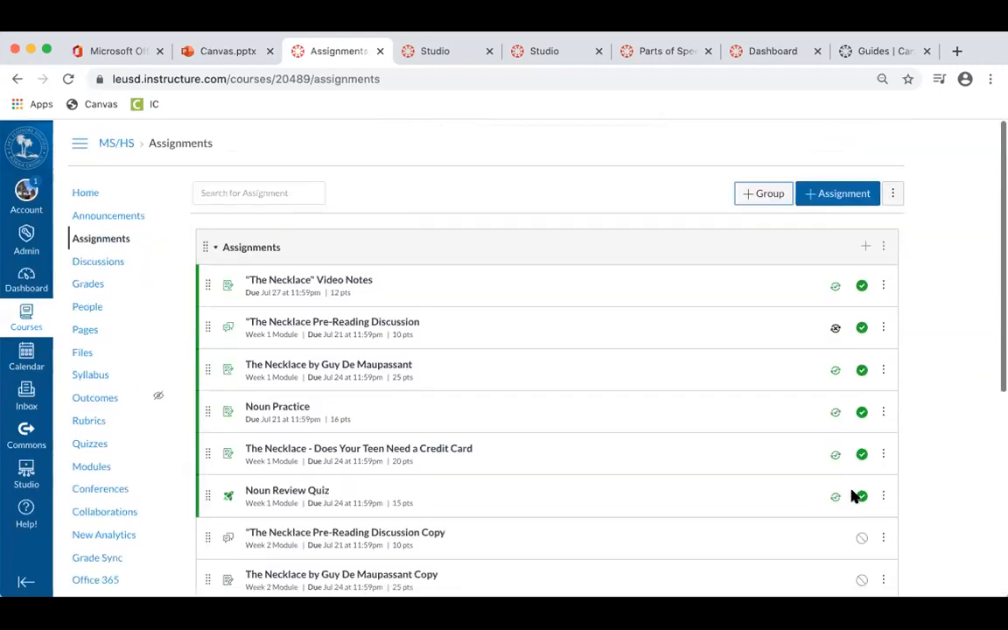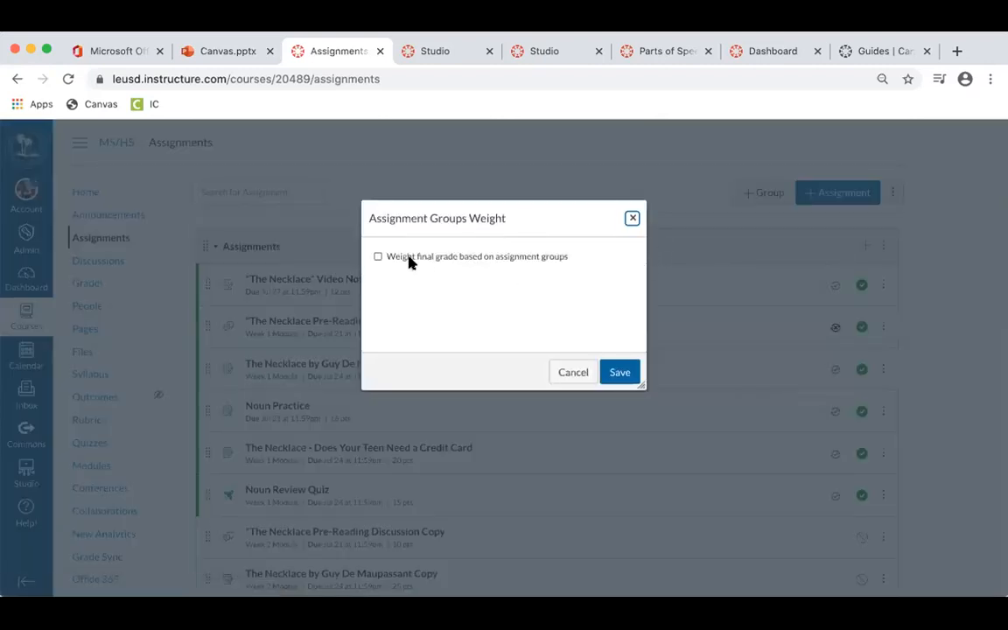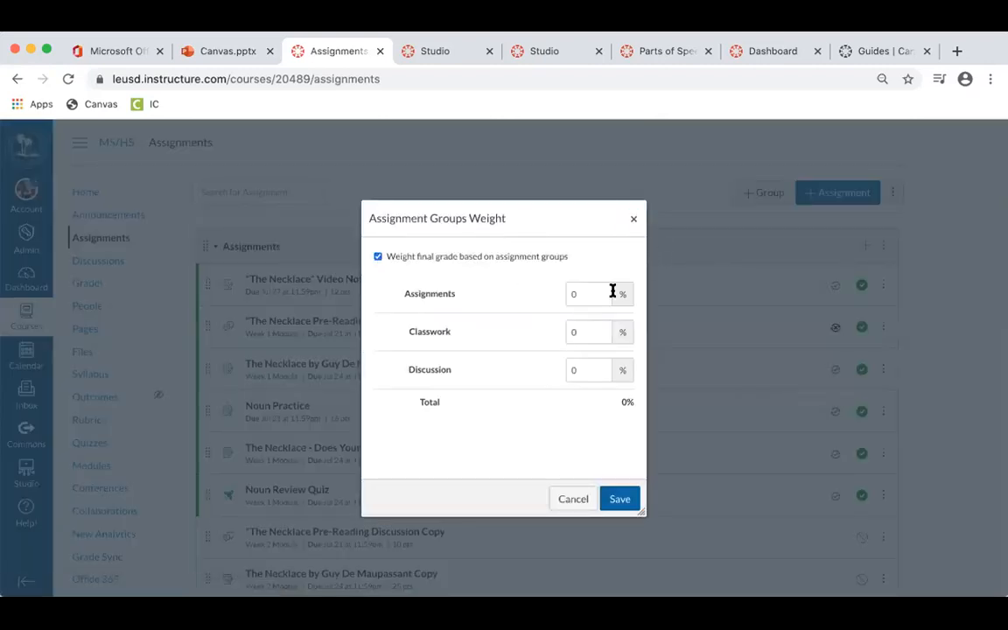And then once you've done that, you can assign group weights. So I might want my assignments to be worth 50%, my classwork, my discussion. So here's where you're deciding your totals, and these percentages should match up with your categories in Infinite Campus, so that if kids are looking at Canvas for a grade or they're looking at Infinite Campus for a grade, they're seeing the same grade.